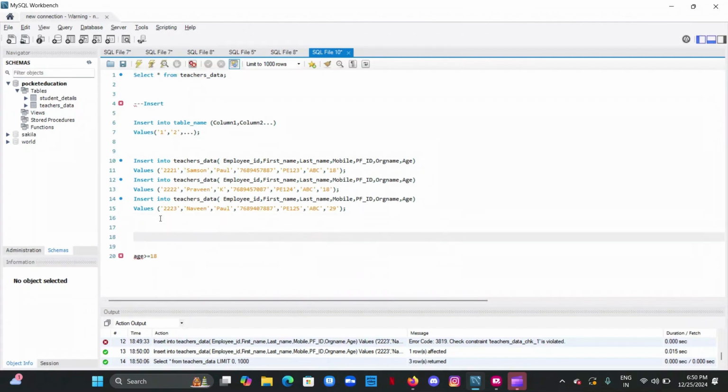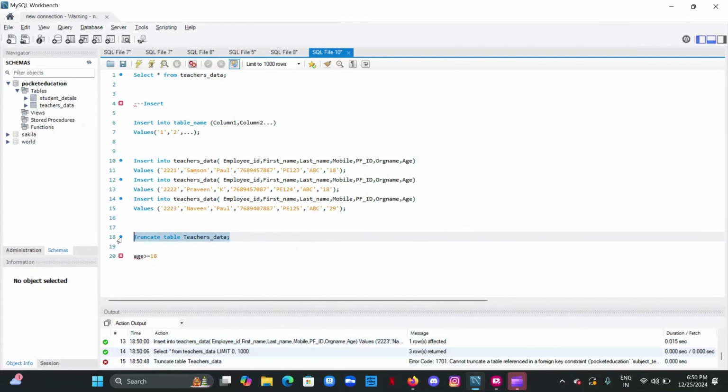So if you want to truncate or delete whatever data you have entered, you can use a keyword called truncate, where all the data will be deleted from the table. So let's see, truncate table, and after this is the table name, teachers underscore data. Let's run this query.